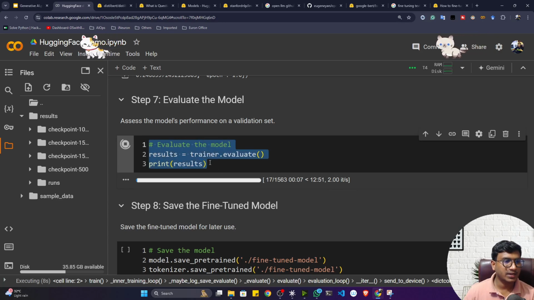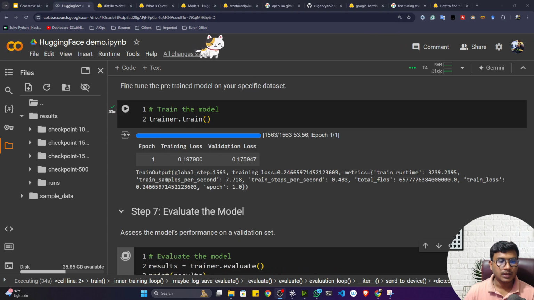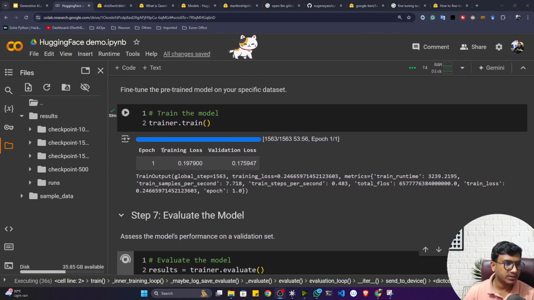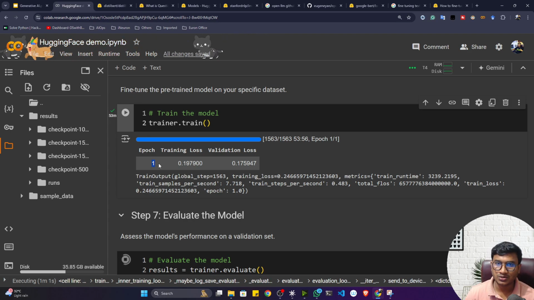Again, it will take some time. Let's wait. After this execution, you will see the evaluation metrics. In between, let me show you the training loss and validation loss you got after training. This is the training loss and this is the validation loss in only one epoch. If you increase the epoch size, you will see that this loss decreases. So try to increase the epoch size whenever you are training your actual model. As of now, I'm only training one epoch because I just wanted to show you. This is the idea.